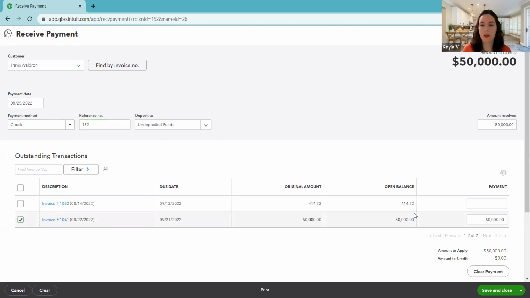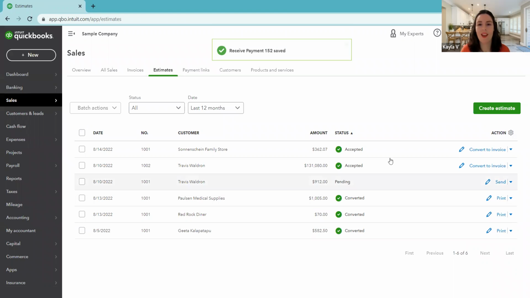And it was for this invoice, so that's what's checked off. The amount that we received was 50,000. It's all correct. Save. Okay. All right. So that second invoice has been paid. So now we're ready to create that third invoice.